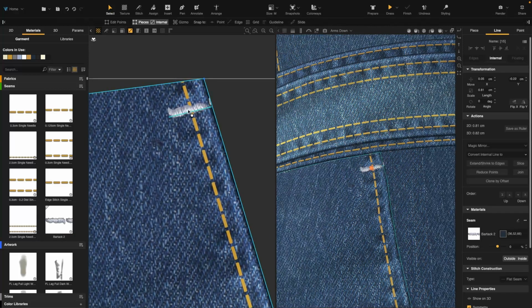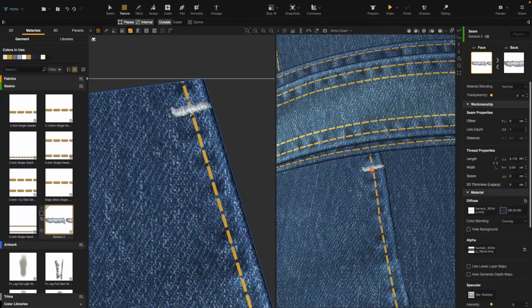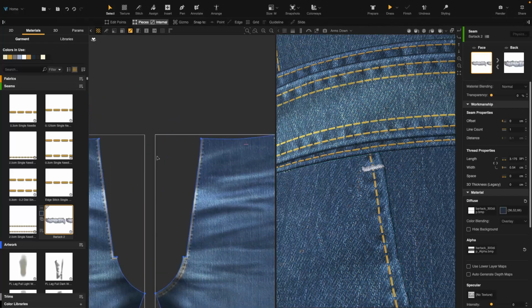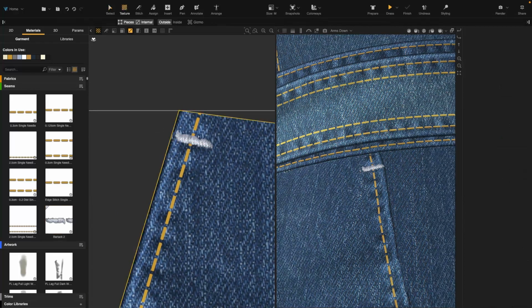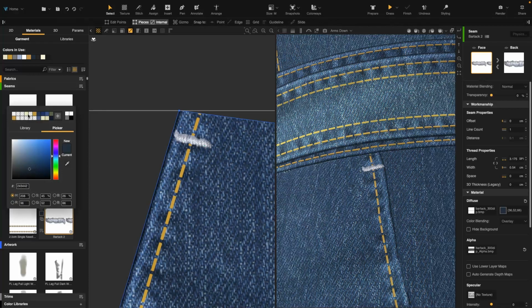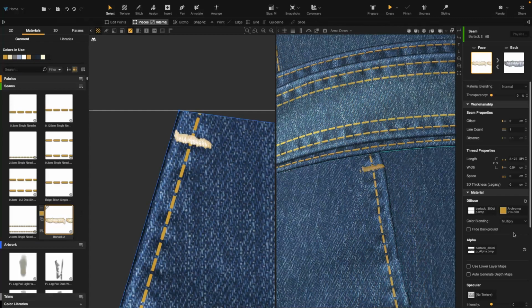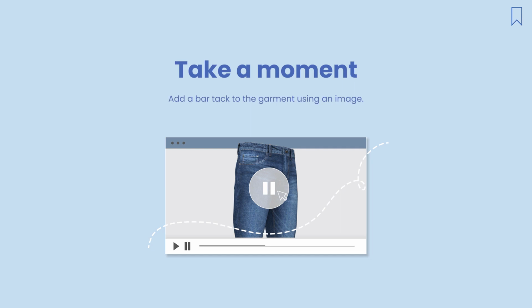If the whole bar tack image is not showing, we use the texture tool and drag along the internal line like this. Since we have unchecked Assign Seam to Symmetrical previously, we will also need to assign the bar tack to the other side manually. Adjust the colors to match the rest of the seams. Pause the lesson here to give it a try.